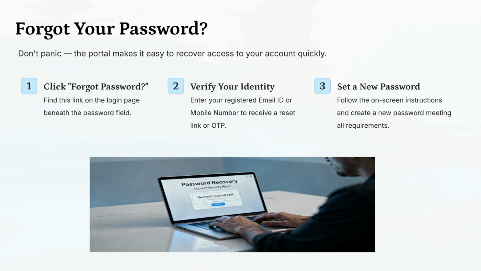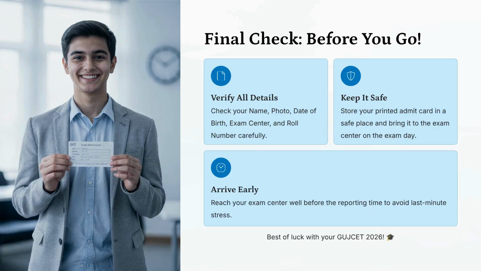If you have forgotten your password, don't worry. Click on the Forgot Password, enter a registered email or mobile number and verify using OTP or a reset link. Then create a new password following the required format.